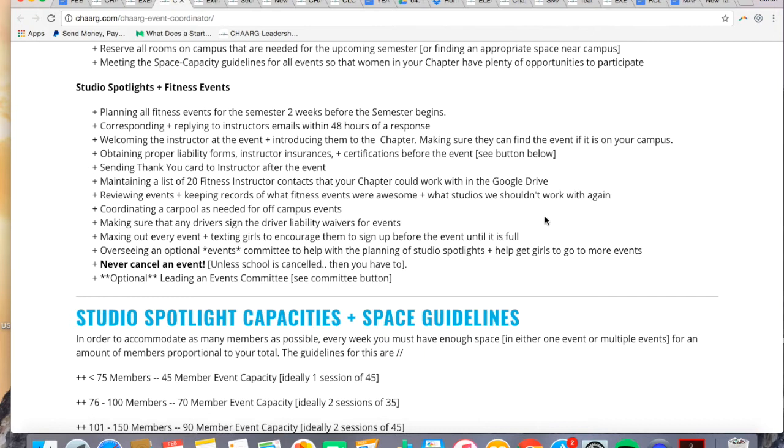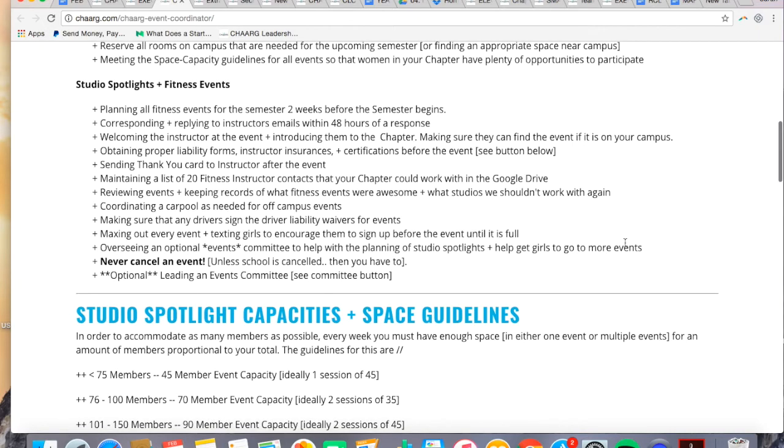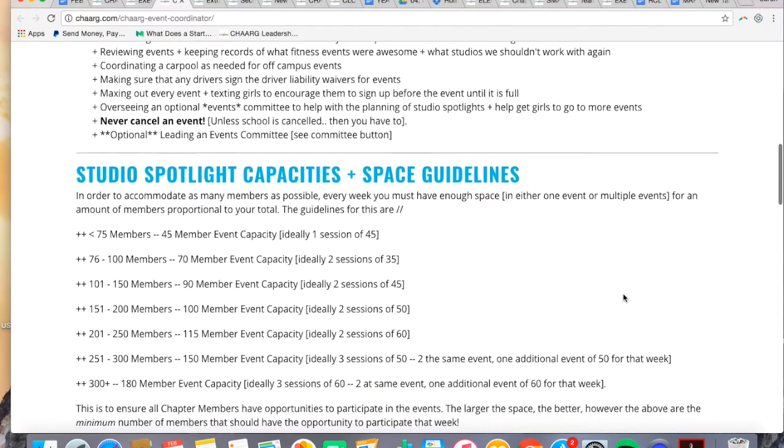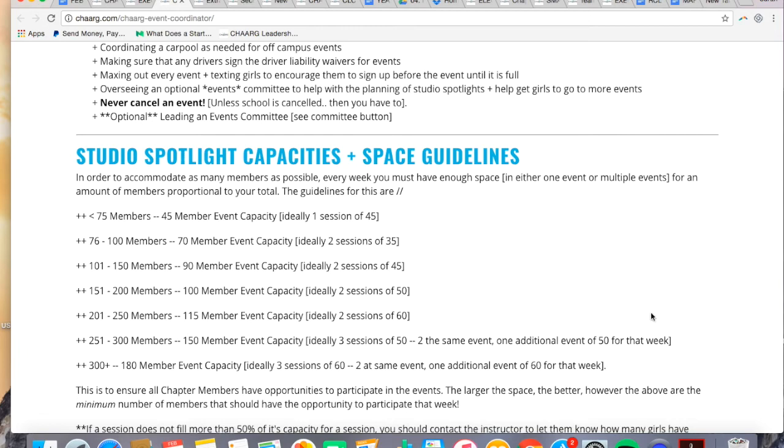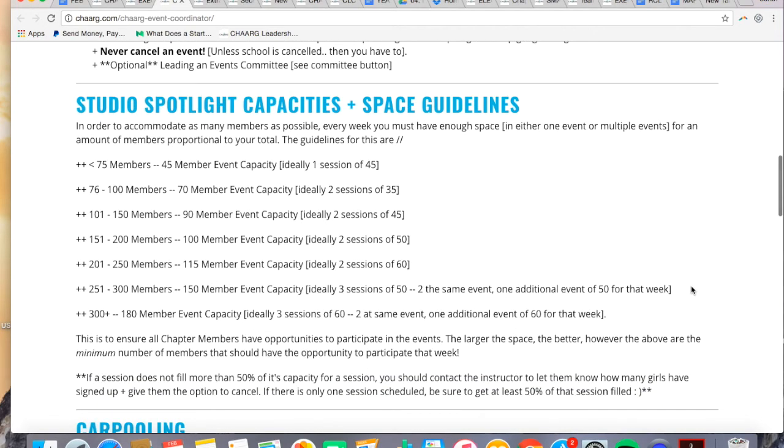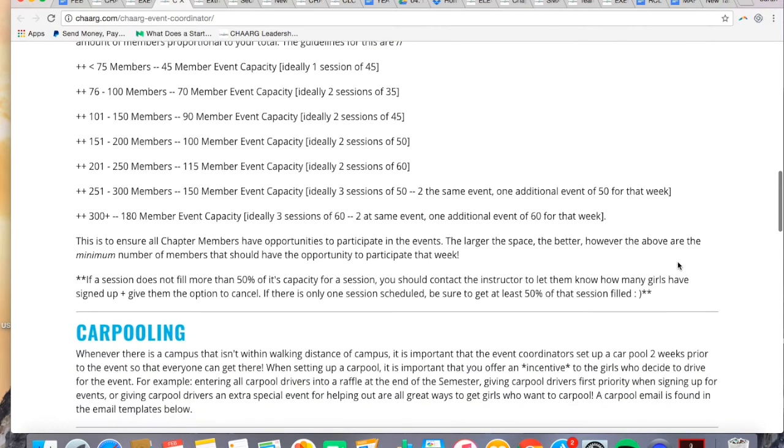This is so important. You guys work so hard to plan these events. We want all of them to be full. We want as many girls to be able to participate in a charge event as possible. And you even are leading an optional events committee because your job is so big. So here are the studio spotlight capacities and space guidelines. If you are confused at all by this, please reach out to your ambassador or CLC to get some clarification because this is really important.